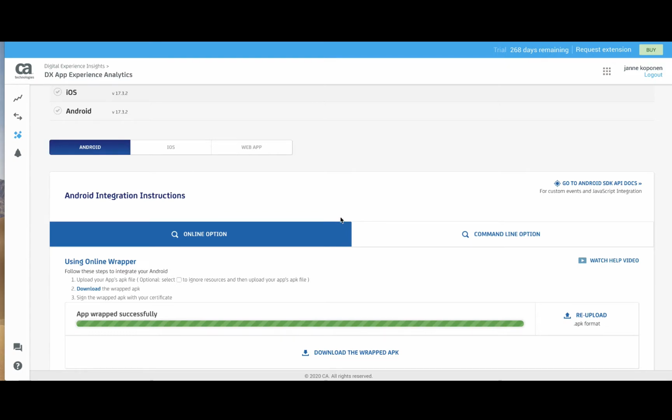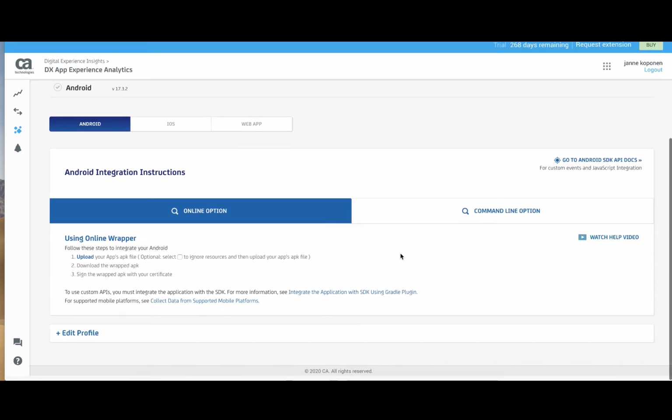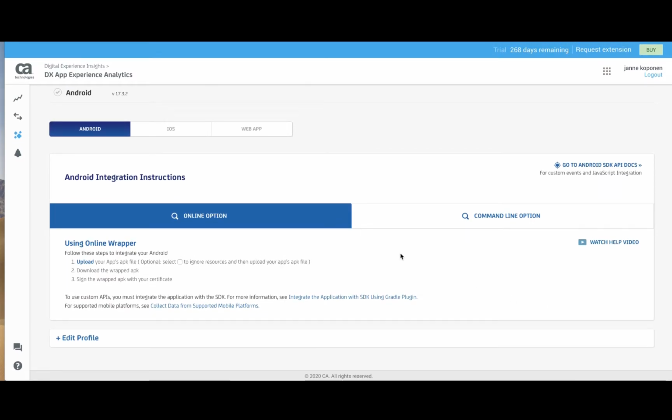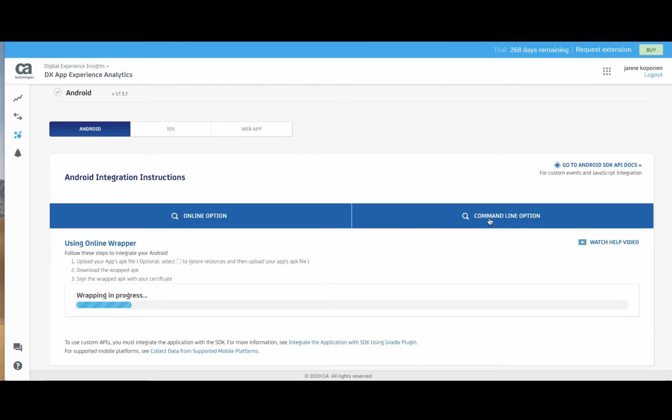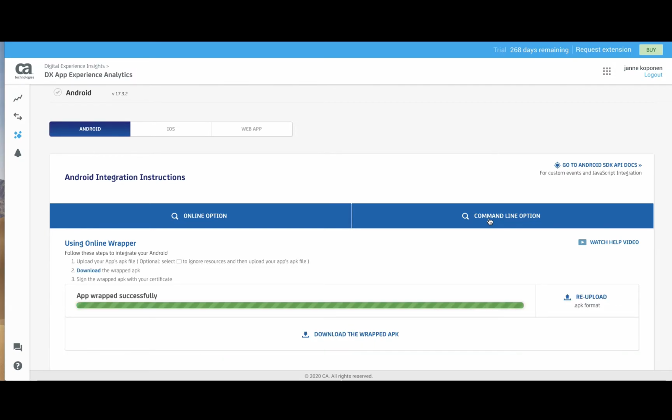I'm just going to click on that button to re-enable the default options, which is this screen here, what it looks like. It can be as easy as simply clicking on the upload link there, navigating to your APK, saying open, and App Experience Analytics will wrap the APK for you. All the default instrumentation for the application is done just like that in a few seconds.